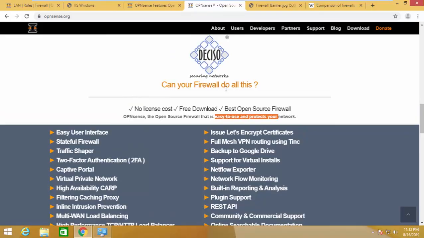In the next lecture, we will talk more about OPNsense Firewall, how to configure and do the basic configuration for OPNsense Firewall in order to use it as a firewall in our network.